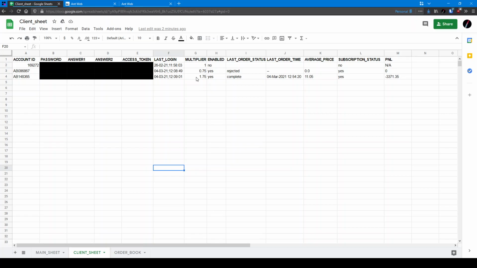The multiplier basically means that the quantity fired in the master account will be multiplied by this number when it is being placed on this particular client account. So for example, if I were to place an order for a quantity of 1 on the master account, this account here would have that order placed with a quantity of 2, since this would round to the nearest multiple of whatever the lot size is for that particular instrument.